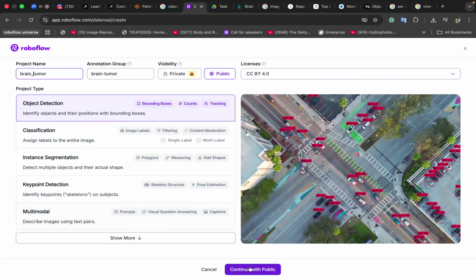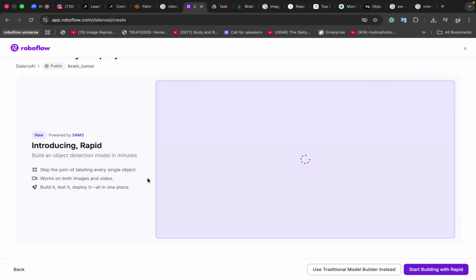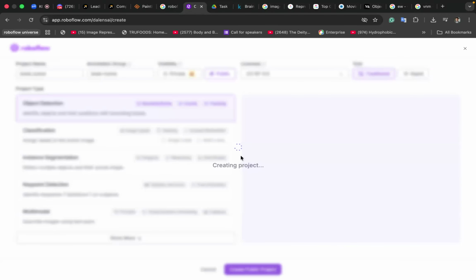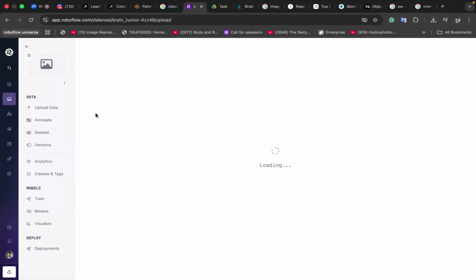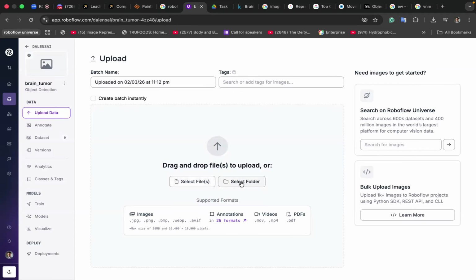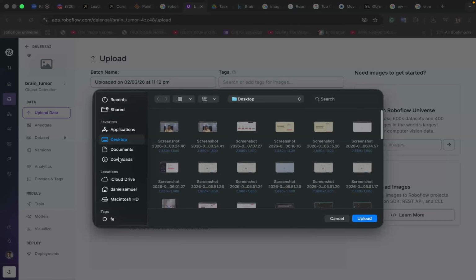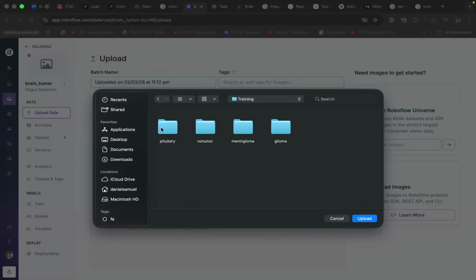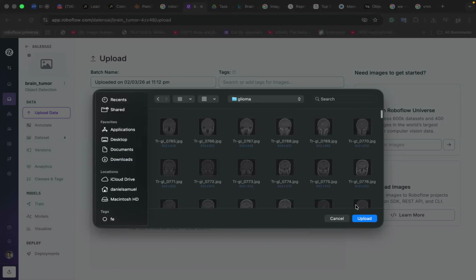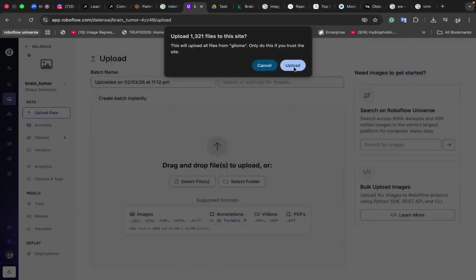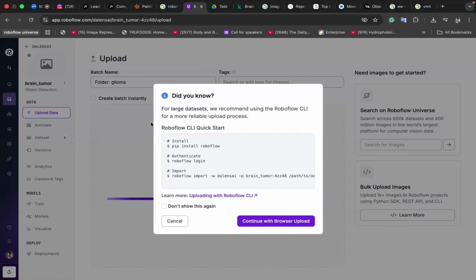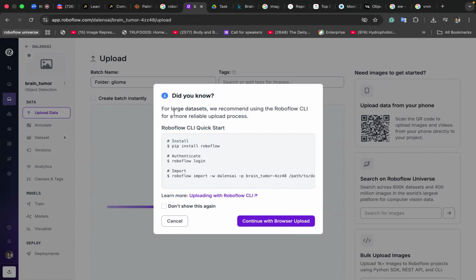Start building, use the traditional model builder instead. Click here, and we need to import our data set. I'll just select a folder on my PC. I'll come here, select this folder, and upload. For that data set, we recommend using the Roboflow CLI for a more reliable upload process. Yeah, I can upload from here.